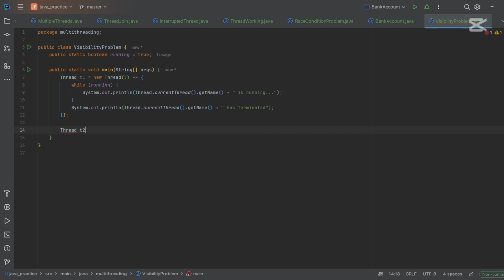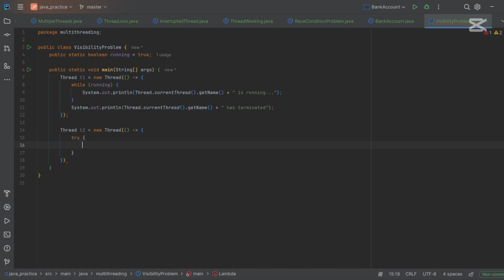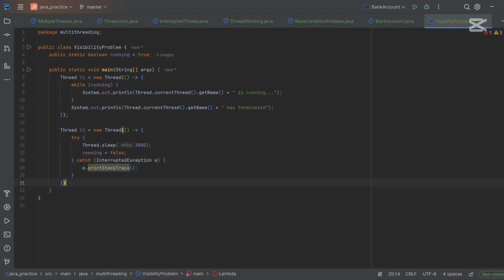Thread T2, new thread. What this thread will do is that after 3 seconds, so we put try Thread.sleep 3 seconds, we're gonna change the running to false. Alright, and catch the InterruptedException. And we're done.